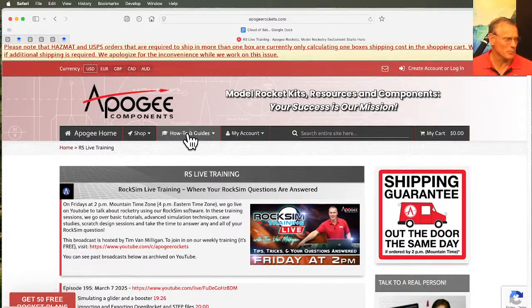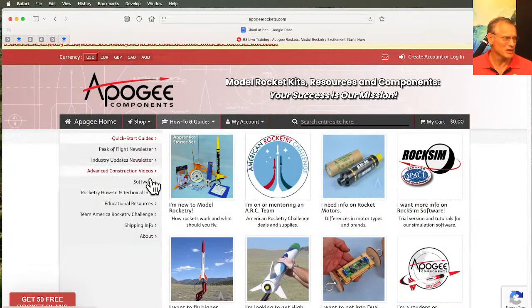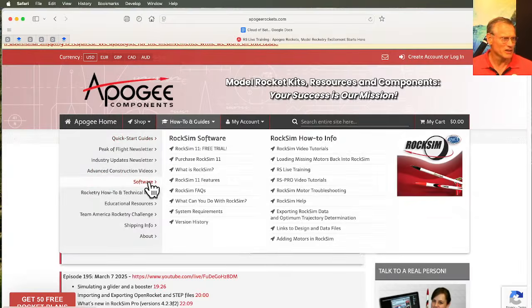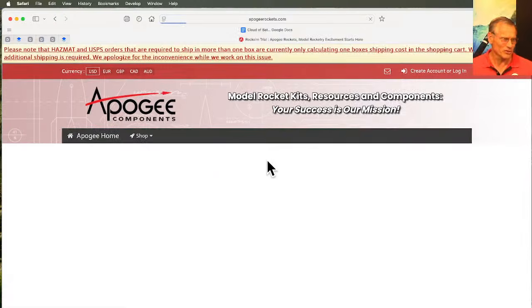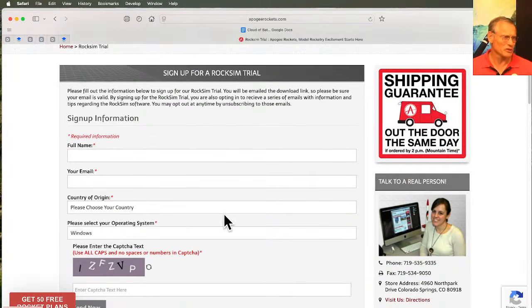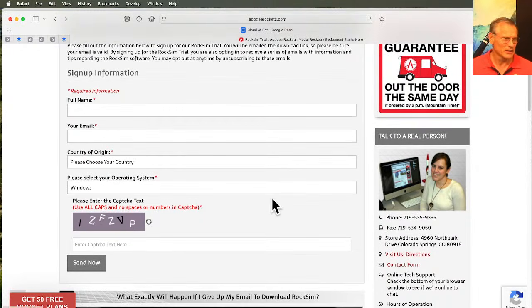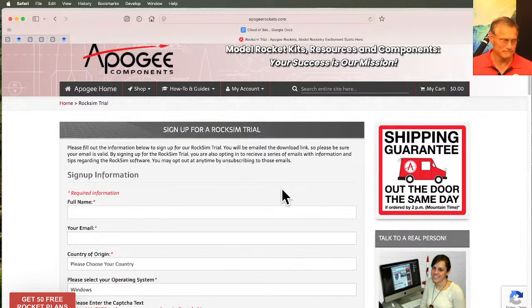If you want a copy of RockSim, go to How To and Guides, and then come down here to Software, and then right here it says RockSim 11 free trial. You can get it right there. You'll just enter your name and email and where you're from, and use that little CAPTCHA, and then we'll send you a confirmation link, and then you can get downloading.